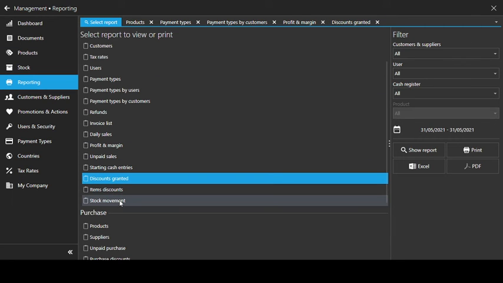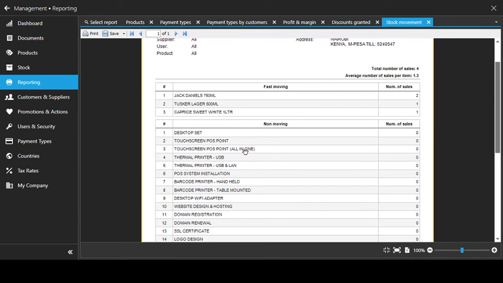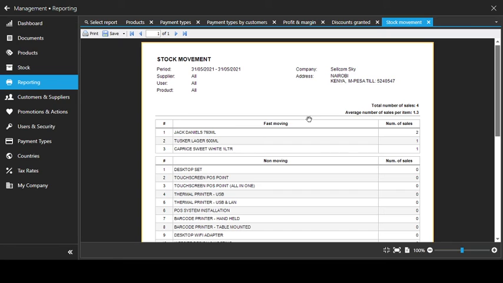Another thing maybe we can check is this one, stock movement. This will be showing you how your stock is moving, the fast moving, the slow moving, and the non-moving. For our case, just because we have done these 3 sales, it has just shown that the 3 products are the fast moving. When you're making sales, it will be grouped as you're making them, the fast moving, the slow moving, and the non-moving. So you'll be seeing how your stock is moving from this part, right?